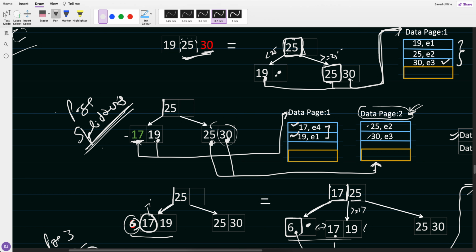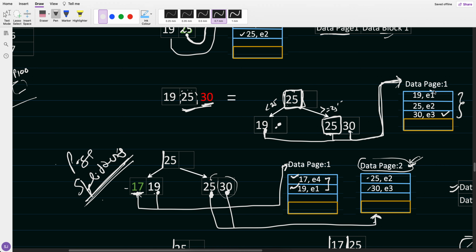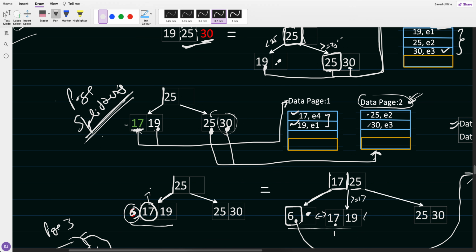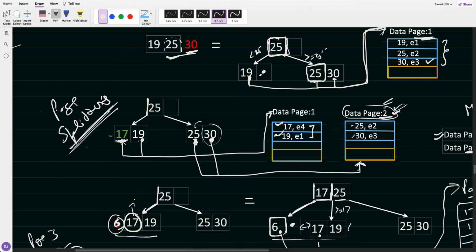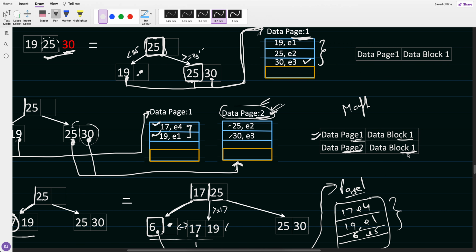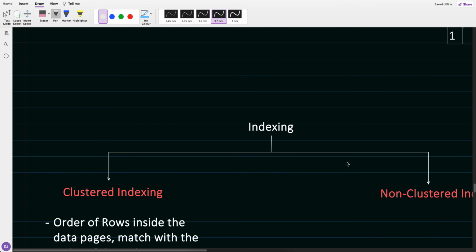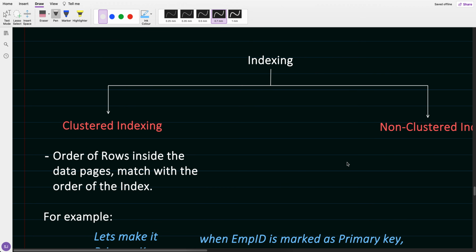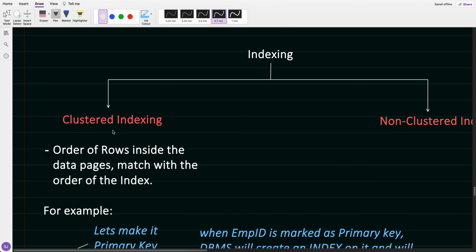It might be possible that earlier this neighbor node, 25 let's say, was stored in page 1, but after splitting, 25 goes into page 2. So this pointer has to be updated. And whenever any new page is stored, in whatever data block it is ultimately inserted, the DBMS has to maintain the mapping. Clear till now? Cool. Now let's come back to the indexing part.